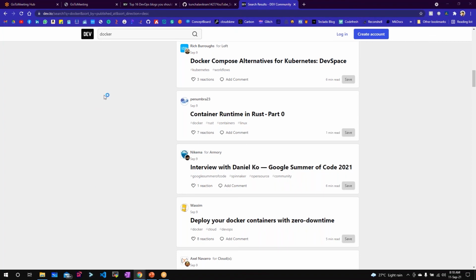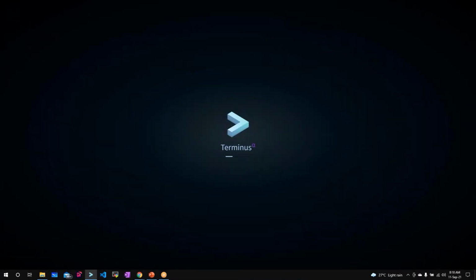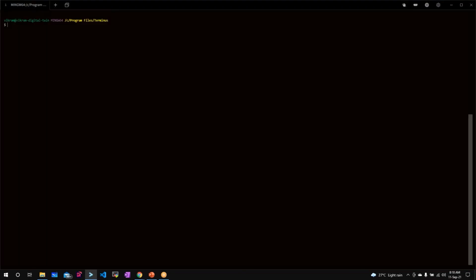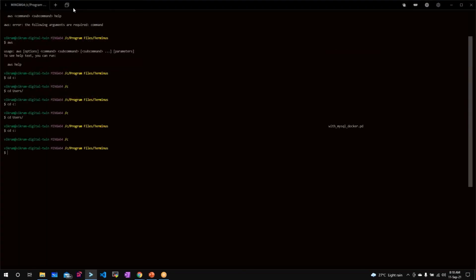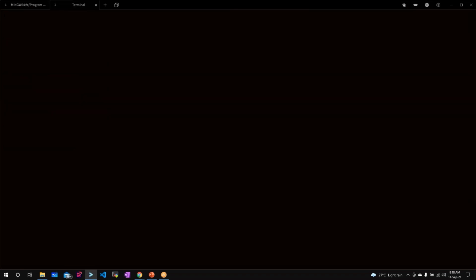Okay, so I'm just opening the terminal. So this is Tabby. Earlier it was Terminus. I didn't update it from then, so now it is changed to Tabby. So what I can have here is multiple tabs. I can run multiple commands parallelly here.